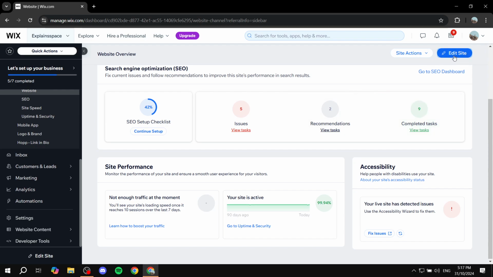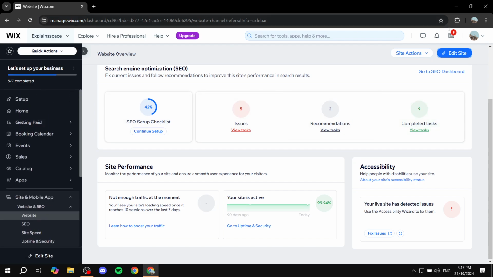So first I'm just going to open up the edit site option. So just go to your Wix dashboard and open up the edit site or the site editor. So from here, you just want to add the elements that are needed, but I'm just going to wait for this to load and show you what's next.